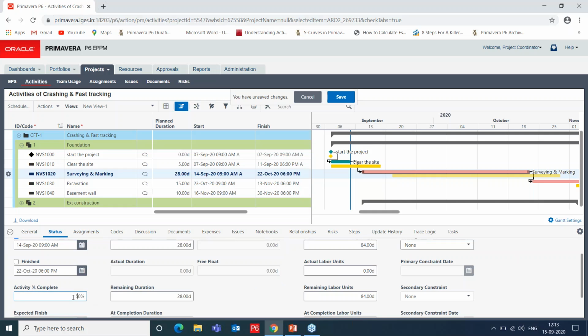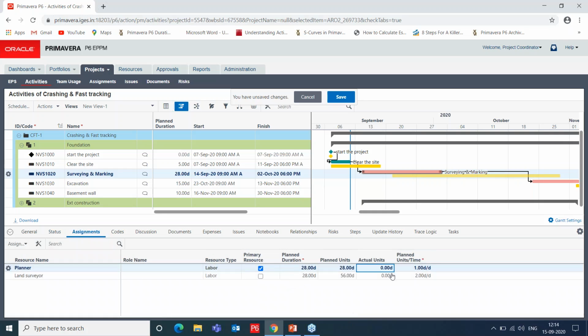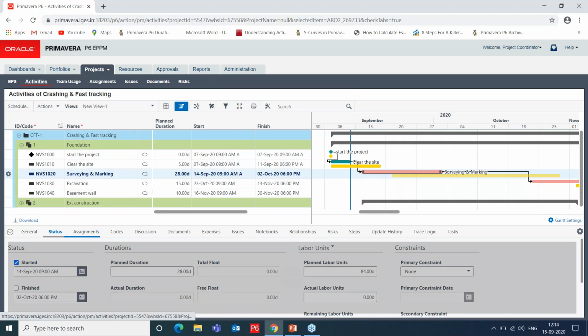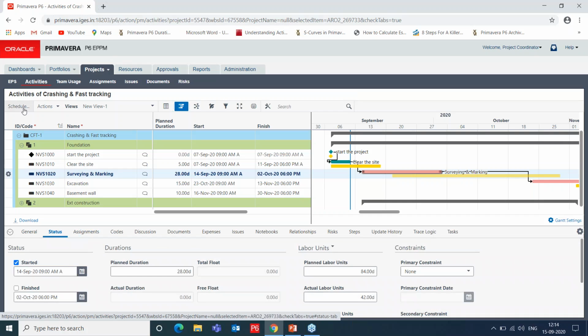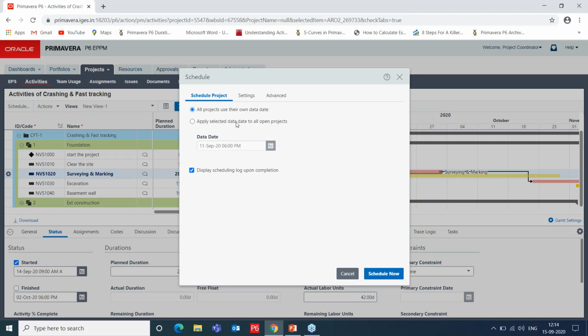So we are starting the particular activity, and we are having some updates for this activity. Let us say 50% of this activity has been completed, and the remaining duration is 14 days, because 28 days is the planned duration of the particular activity and 14 days of work is remaining. And we need to update the resource assignments as well. So we are going to update the actuals that have been done for the exact 50% of the particular activity.